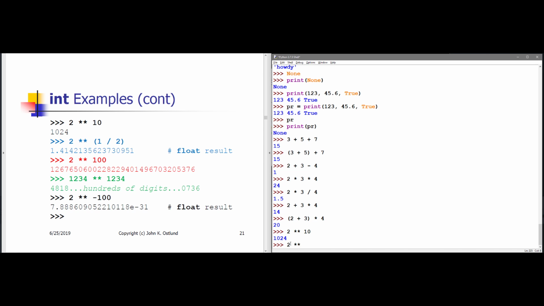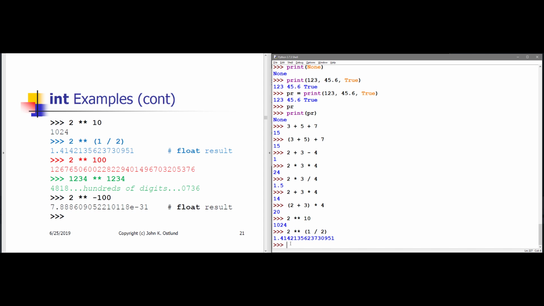If I take an int to a fractional power, okay, so we're doing a division to compute our exponent, and we've used parentheses to force that division to be done prior to that result being used as the exponent in the exponentiation. 1 over 2 is going to be the float 0.5, and so 2 to the 0.5 power is going to be the square root of 2, which of course is a float. And here I have 1.414, etc., the familiar value for the square root of 2. Okay. So a fractional power results in a float result.